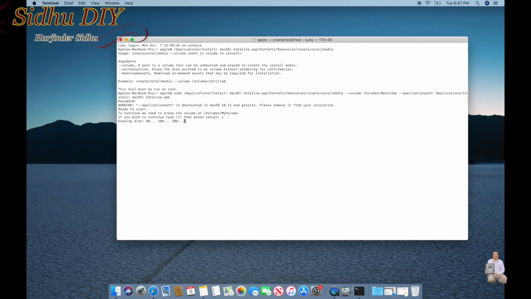start erasing, and it went away. And if you notice that the name has been changed to Install macOS Catalina, and it's already started copying to the disk. We started at 6:47, so it's not going to take that long.